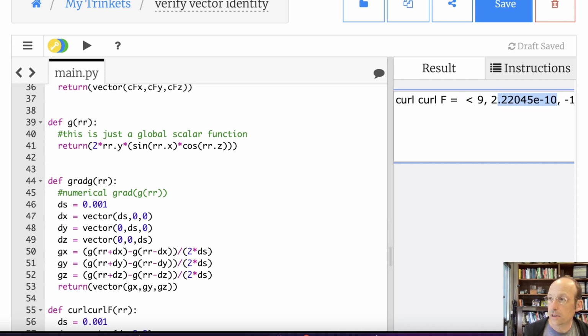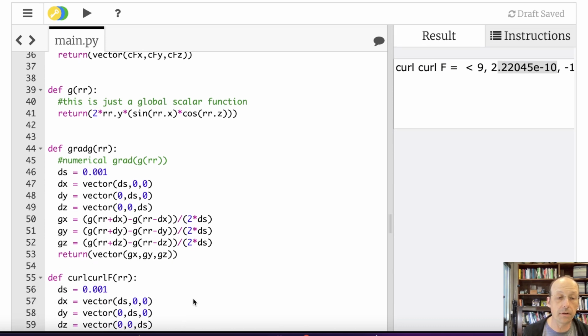Let me see. I actually did do this before. Let me just double check that I got the same thing. Yeah, that's what I did. Okay, so now I'm looking over here. I got that. Now I need the gradient of the divergence, and I'm going to make that as another program too, another function.